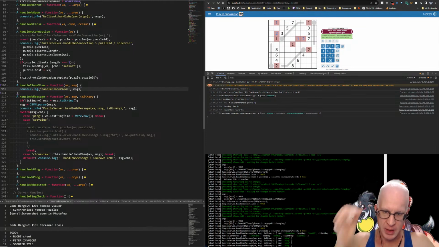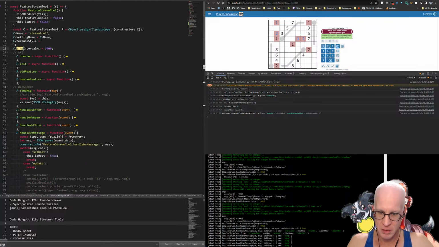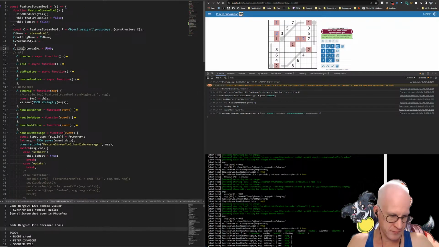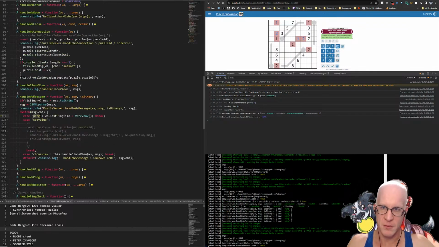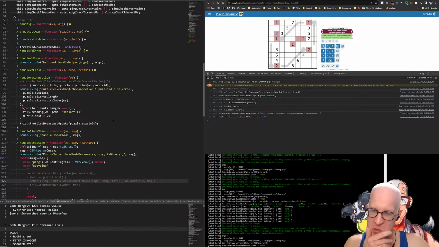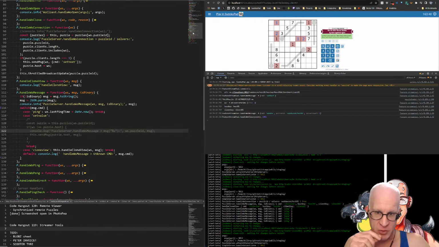How often is the ping happening? Ping, ping, ping. Ping interval, 5 seconds. I think we can slow this down to 30 seconds. And here we have handle clone view like that. Okay, so now for the clone view to happen, we need to have basically our clone view rooms, right? And I'm going to see if I can handle it within here. Probably not.